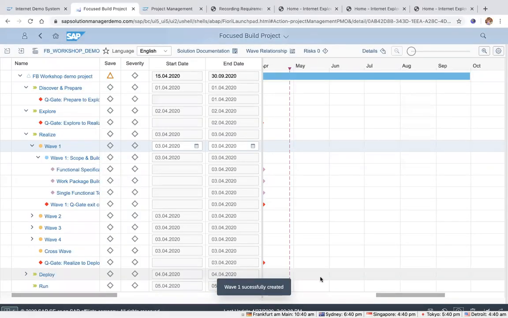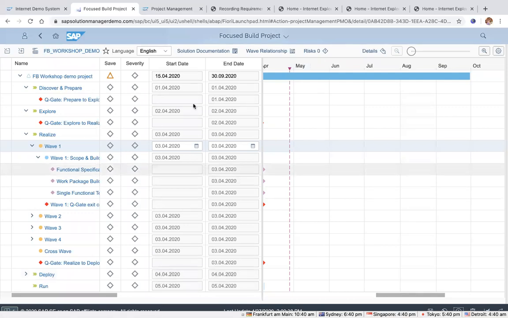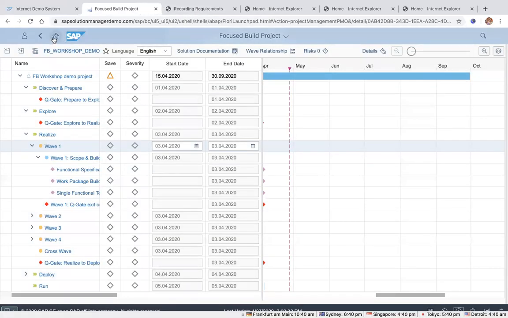Again, what we have done is we have basically abstracted everything. So instead of working with the C Projects UI, this app is actually allowing you to create stuff on the fly using this Fiori application or UI5 application, actually. So that's focus build project management.